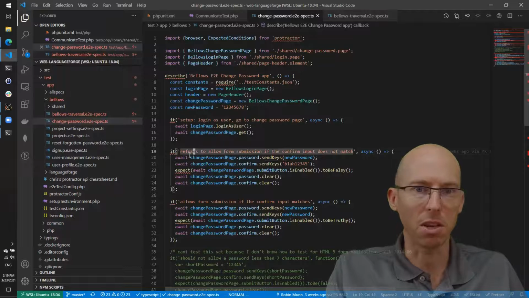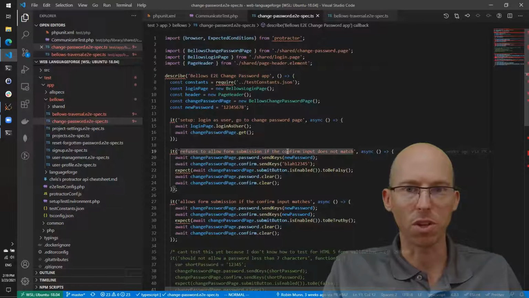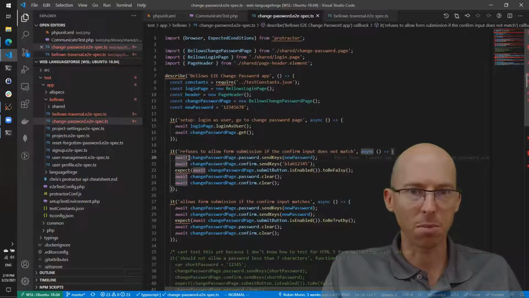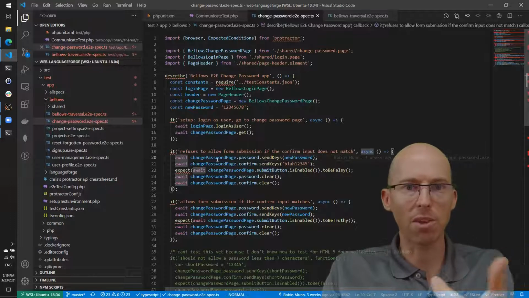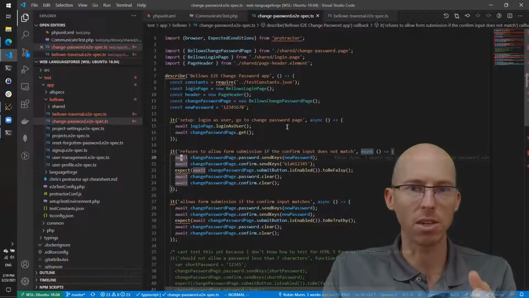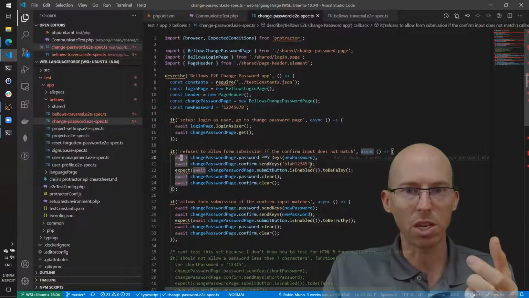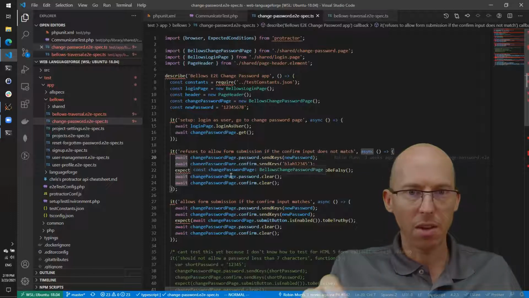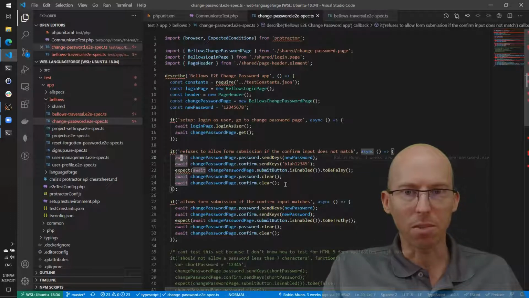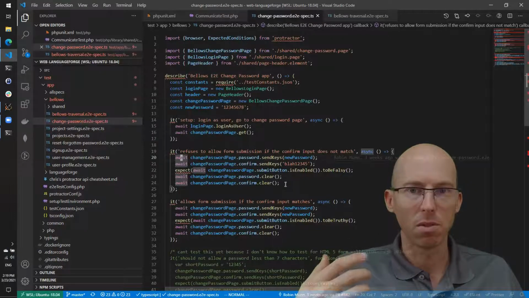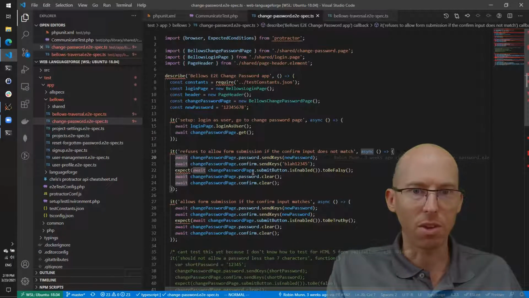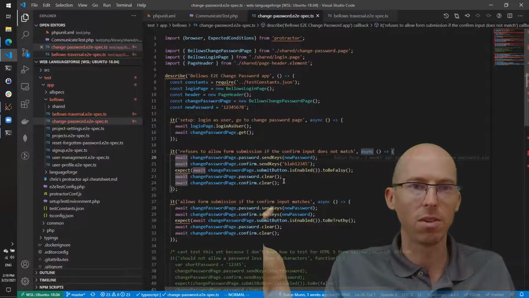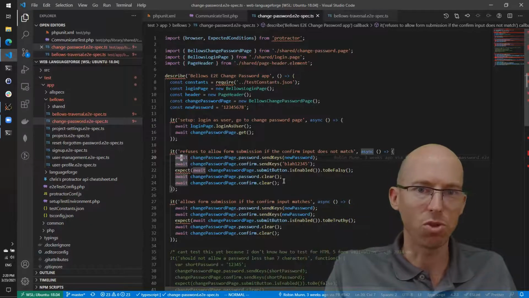So this test says it refuses to allow form submission if the confirmed input does not match. The first thing it does is set up the test: it types in a password with change password page.password.send keys, then sends more keys to the confirm password piece, and then it runs an expect and expects the submit button to not be enabled. And then it clears out those two things so that it can leave the page in the desired state for some future operation.